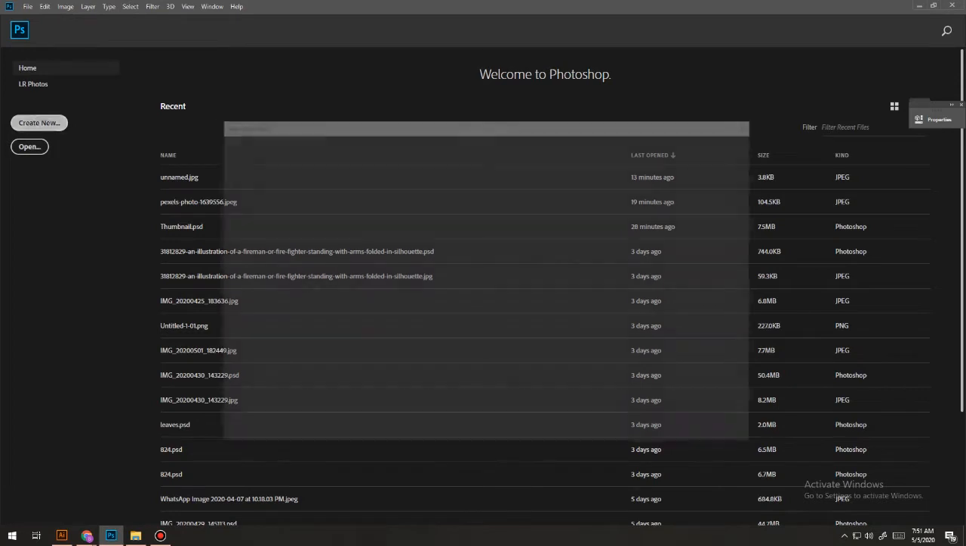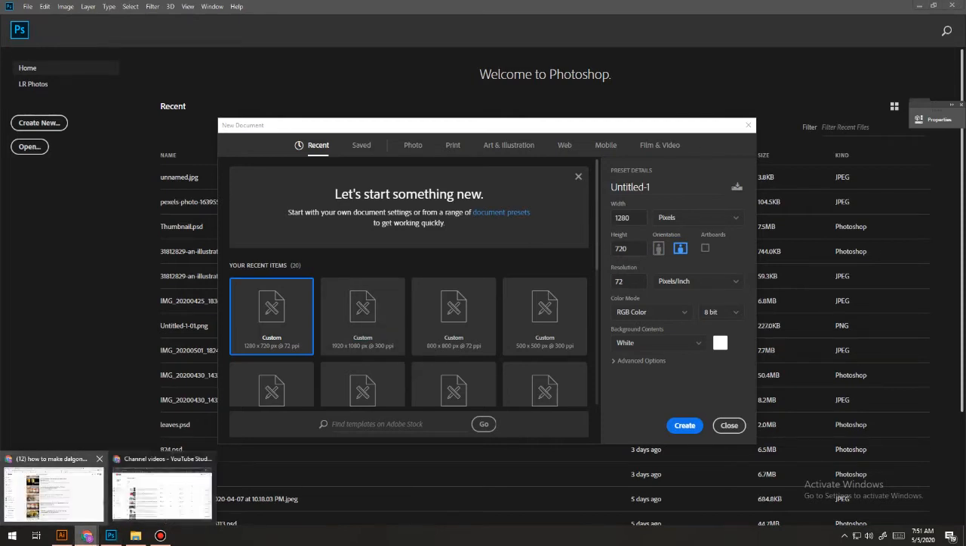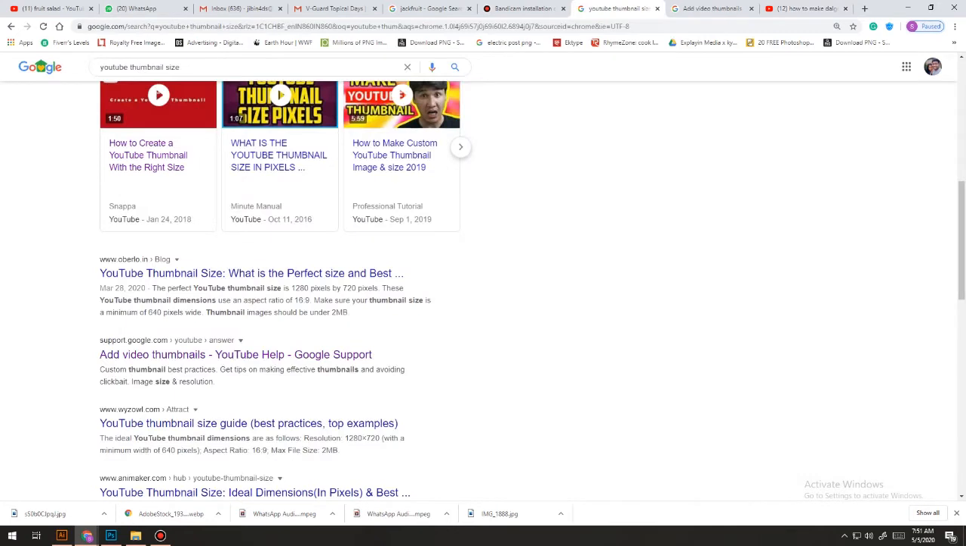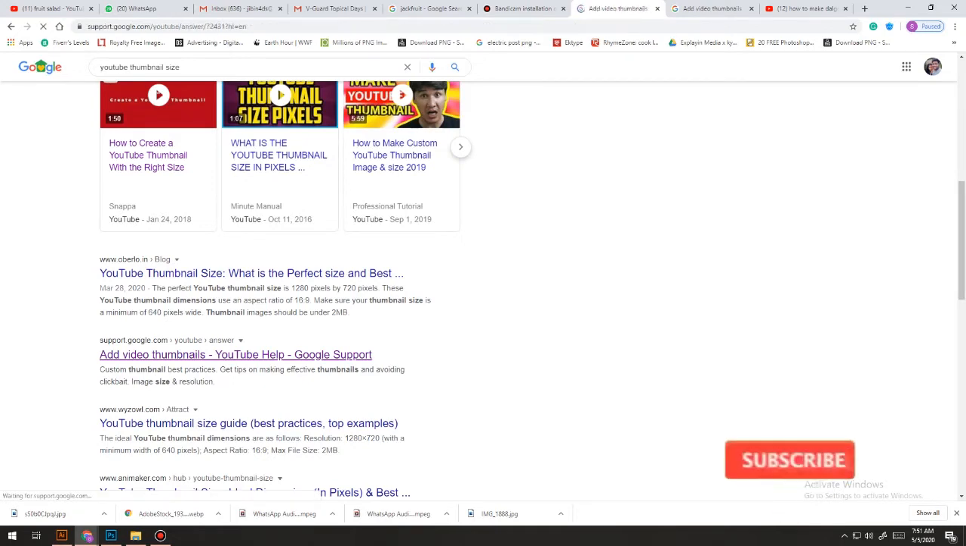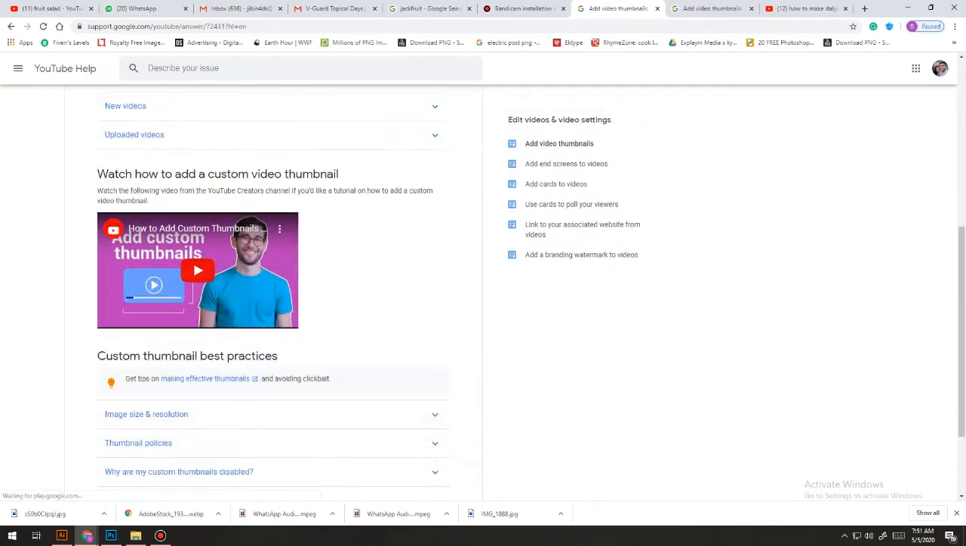First of all, we need to create a new document, and when it comes to a new document, we need to enter the width, height and the resolution, and also the color mode. In order to know the width and height, every social media platform has its own recommended sizes. So let's go and check out what is the recommended size provided by YouTube. I've already opened the link over here. I'm going to click on this particular link. So this is from Google, so this is authentic, and these are their own sizes.